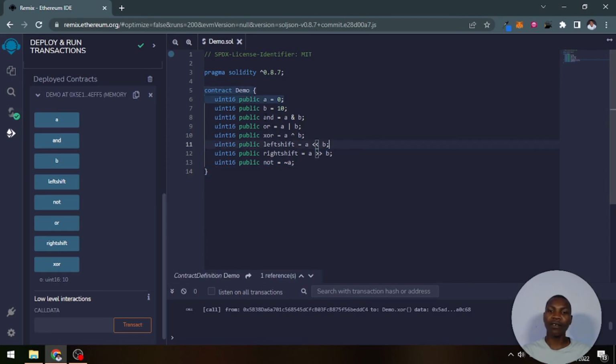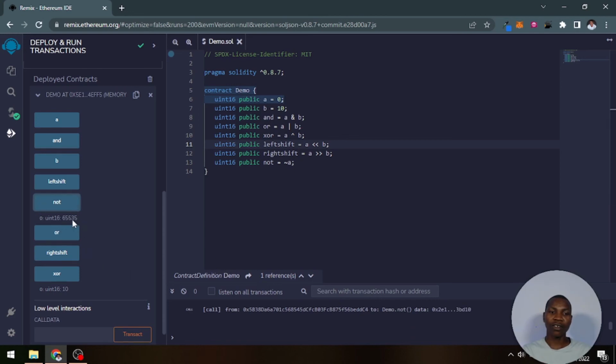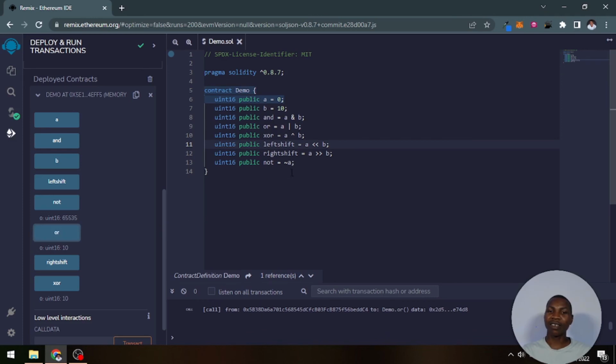Now the next thing I want to show you is this NOT. It goes insane. For some reason it just makes a mess of the number. I can't even explain how this results in this particular number, but that is what NOT does for you. Like I said, this isn't really something you'll be using in your day-to-day operations, because they are not often used for regular use cases.